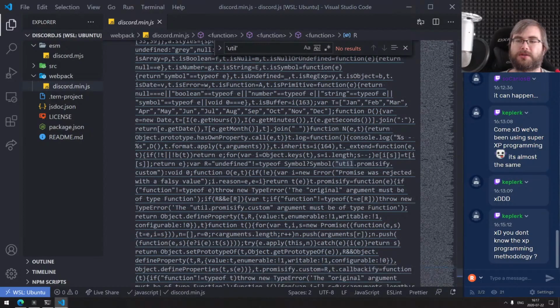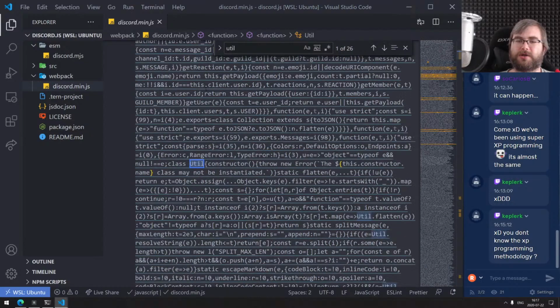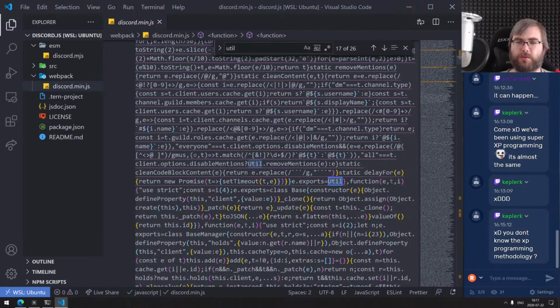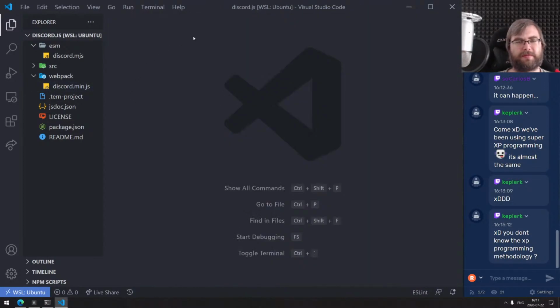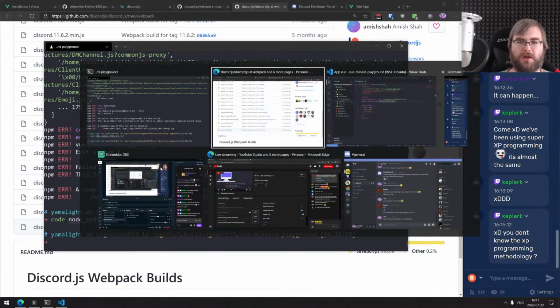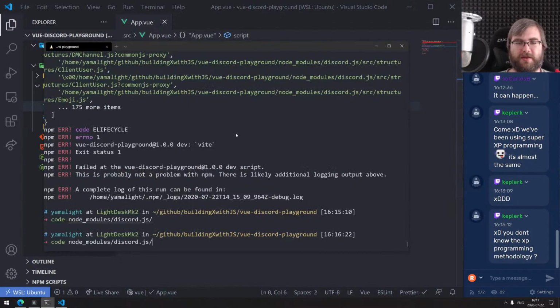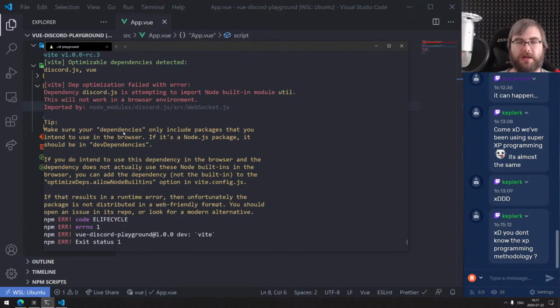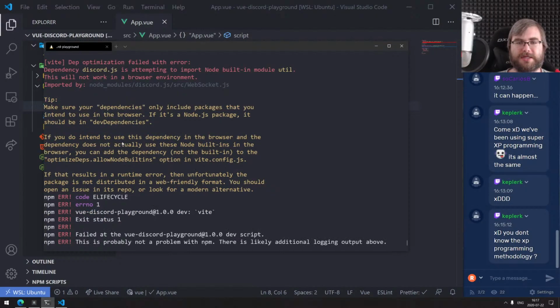What about this? Symbol util promisify. So it actually seems to bundle together whatever it needs. So why does it complain? I guess it's a problem with the packager then, right? So theoretically this should work just fine. The only question is why does it complain? Okay, let's try to find that. Make sure dependencies only include the blah blah blah. Yeah, that's fine. If you do intend to use the dependency in the browser and the dependency does not actually use built-ins, you can add the dependency to the optimizeDeps.allowNodeBuiltins option in vite.config.js.